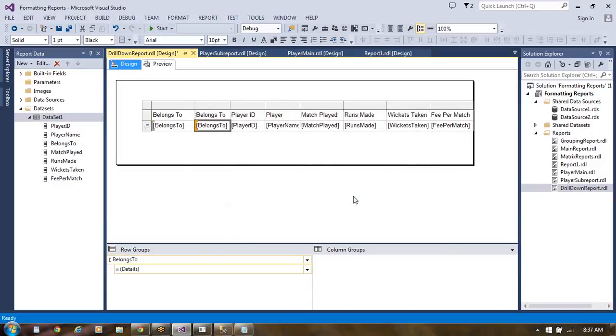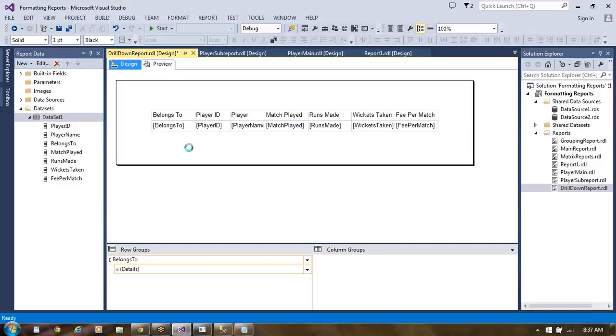Click on OK. Now what happened here? One extra column is added. This column we don't require, therefore delete this column here. Now it is made like this. Next, what else do we need to do? We have to choose certain properties here.